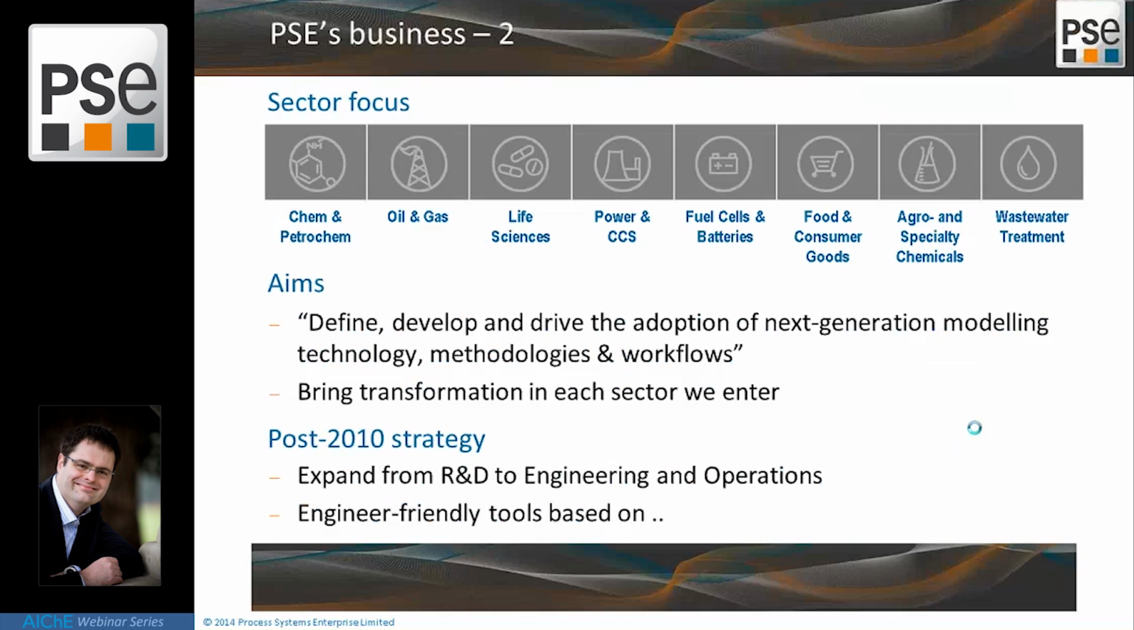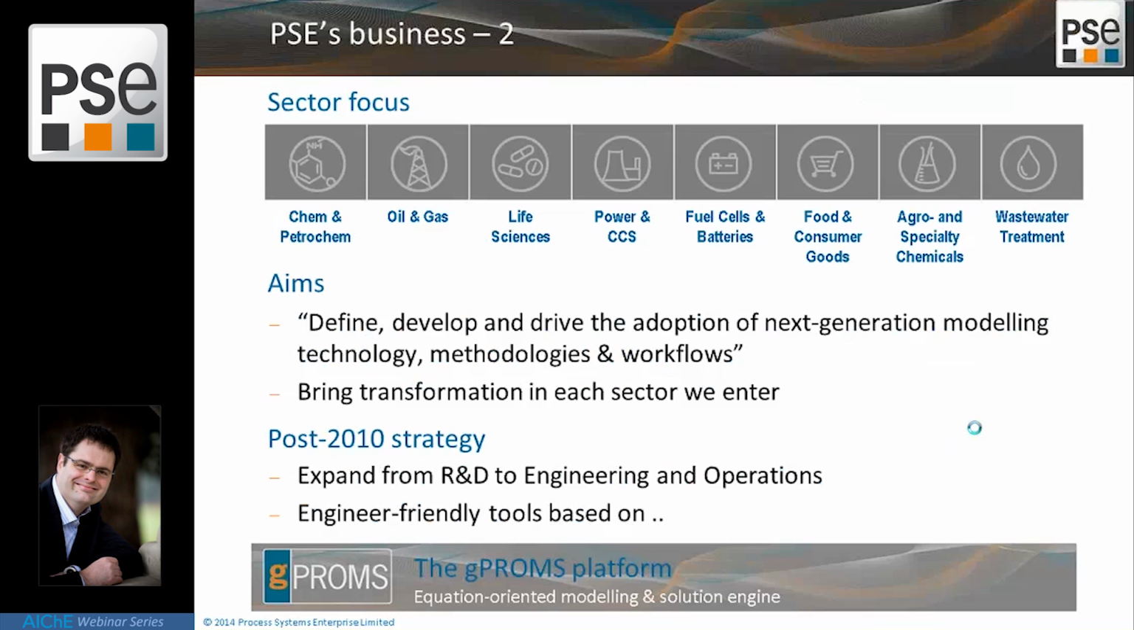Before 2010, we were mainly focusing on R&D, and now we're trying to move into engineering and operations. And for that to really work, you need to have an engineer-friendly tool based on what we call the gPROMS platform. And at this moment in time, I forgot to mention that we are heavily investing in this platform. So in 2014, about a third of our revenue was spent on improving the platform, which is obviously a very significant amount of our revenue.